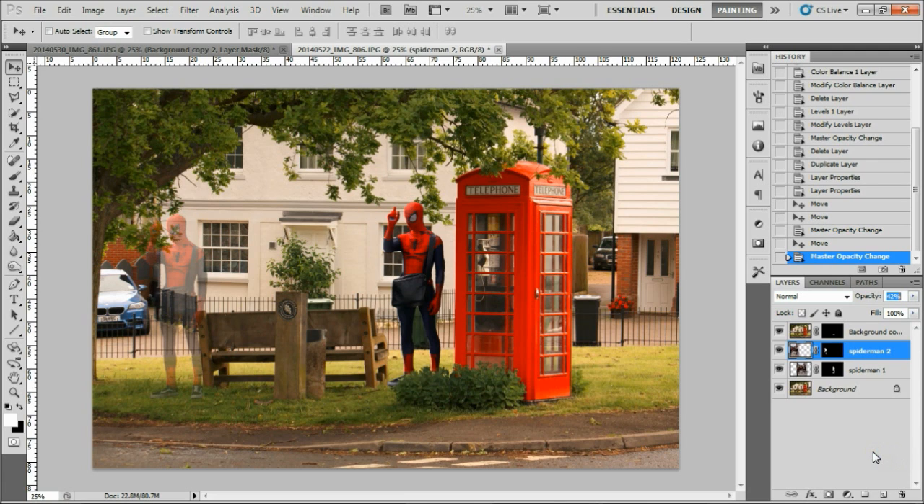So that's just a general idea of what layers are and how they work. You'll find that the more details you try and fix or add to your image, you'll end up with quite a lot of layers. But hopefully this sort of gives you an idea of what they are and how you can work with them.